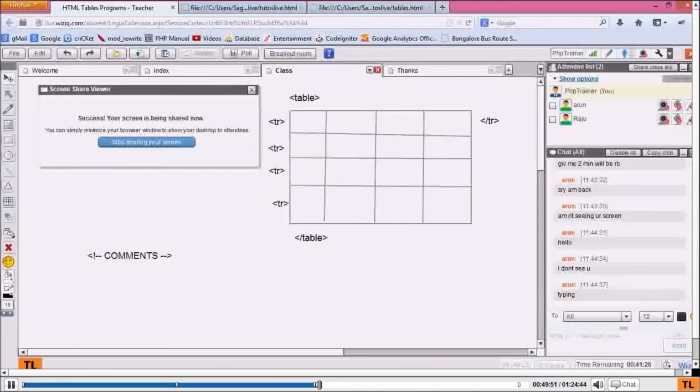Let me use a big one that can help us. Whatever data you see on the front end inside a table is written inside these TDs. There'll be no content inside the table tag or the TR tag, but the whole content will be inside the TD tag. So let's go back and see how it looks.